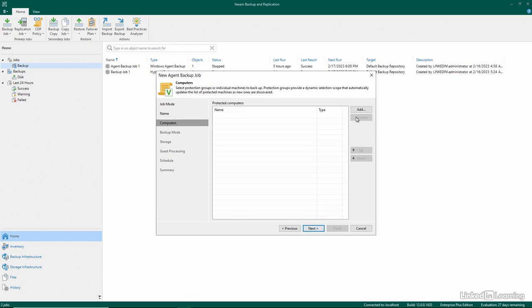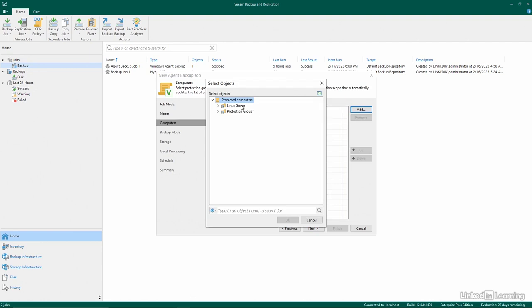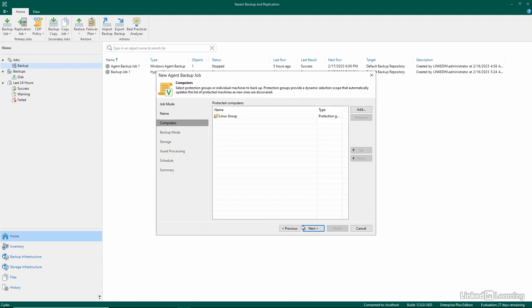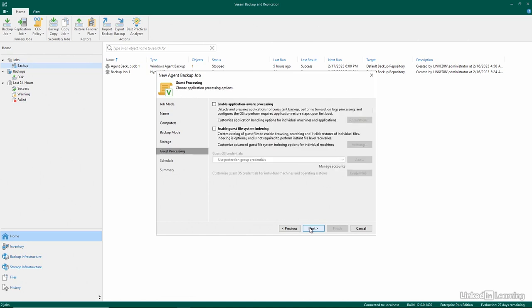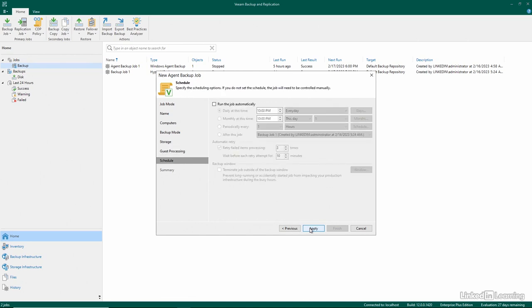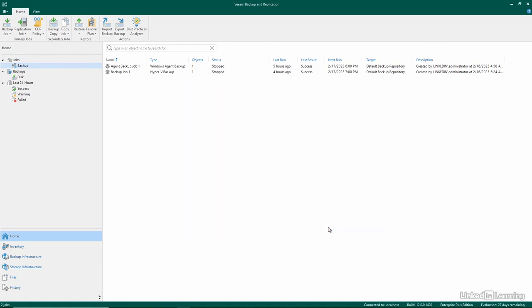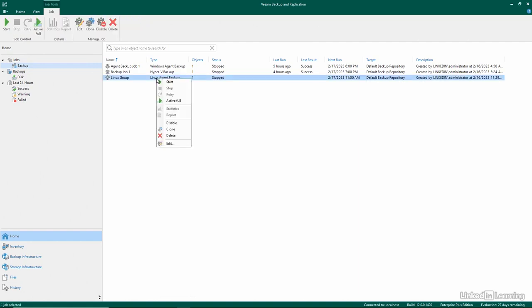Click Next, Add, Protection Group, Linux. And I'll choose the entire computer once again. I've adjusted the time and I'll apply. And once again, I can right click on it and choose to start it right away.